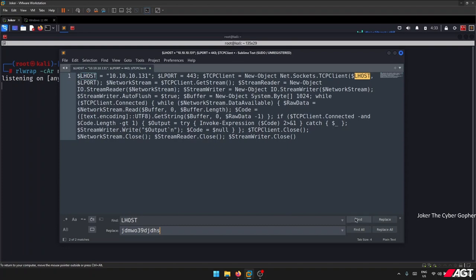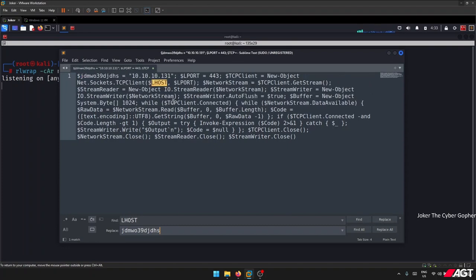As you can see, we only have this lhost variable and this one. So if I click on find, it locates one, and I'll go ahead and say replace, and it goes to the next listening host variable, and I'll go ahead and say replace. Now we don't have any lhost variable name again. That's how you change variable names. Now let's go ahead and change lport.